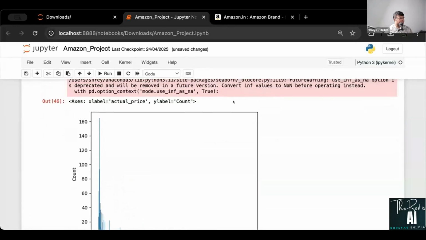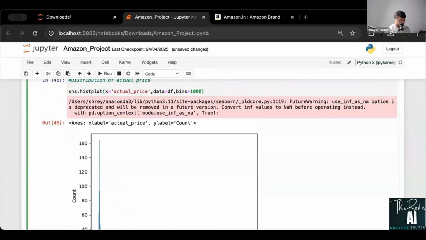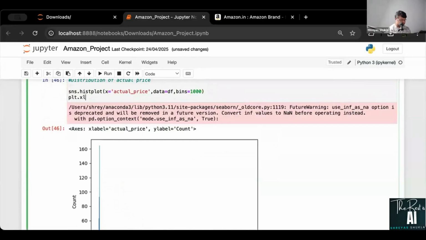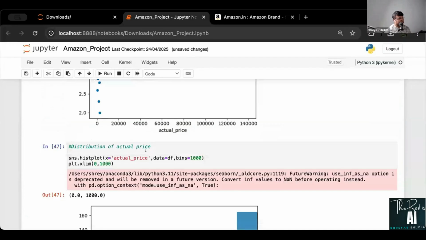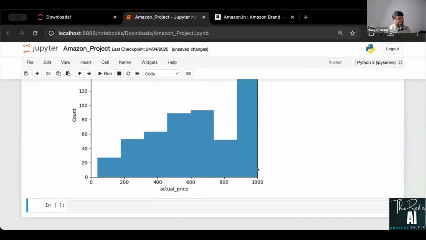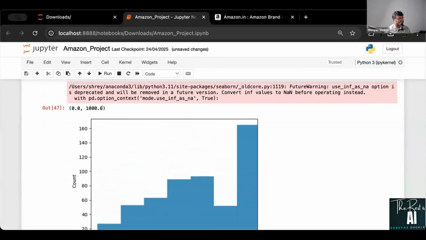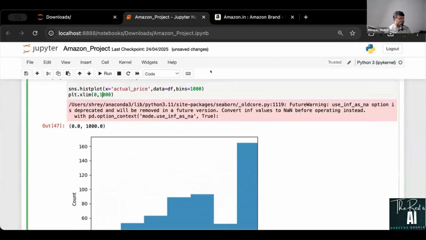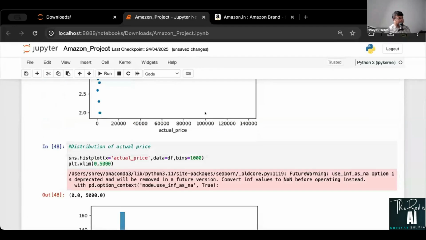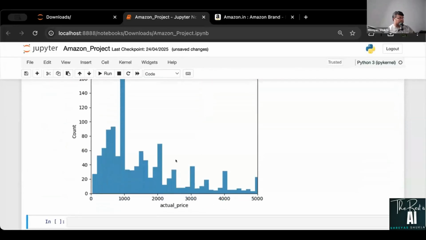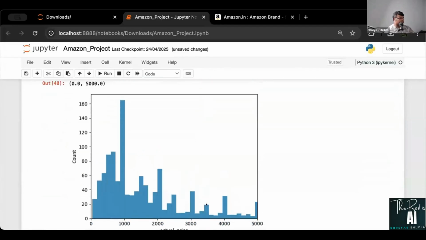Maybe I'll try to put some limit here, to understand how this looks. So I'll say plt.xlim, it is going from 0 to maybe 1,000. So I'm just taking the prices which are going from 0 to 1,000. Right away you can see it's a huge upshoot there. Maybe in fact instead of 1,000 I'll put 5,000. Yeah, much better. So you can see that the prices going from 0 to 5,000, this is the distribution. This is the histogram of that. All right, okay, great.